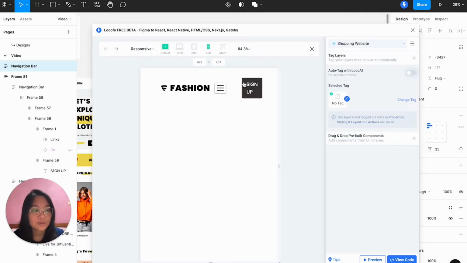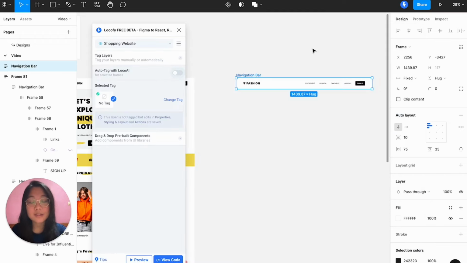So what we need to do is reduce the size of the fashion logo and text, reduce the size of the sign up text, reduce the padding at the sides of the tablet, and we also need to reduce the gap between the hamburger menu and the button here. So let's get to work. Now I'm gonna speed up this process so you can see how I tackle this issue.